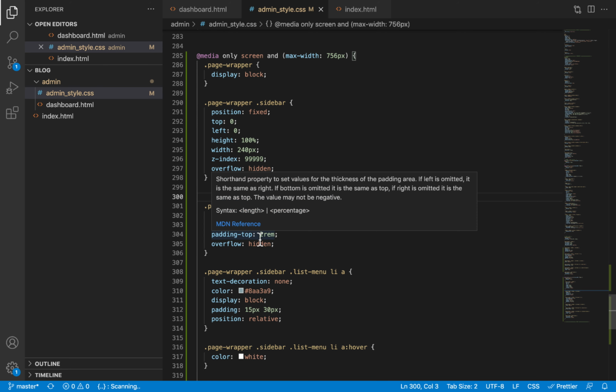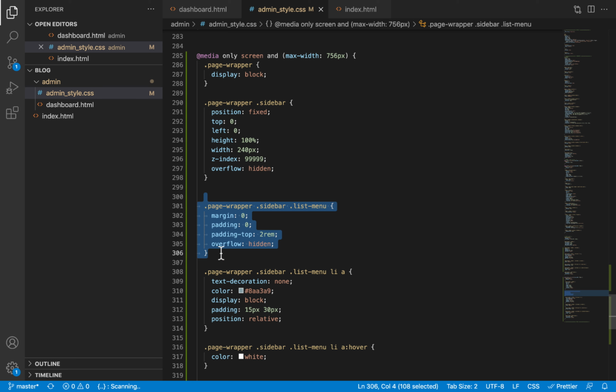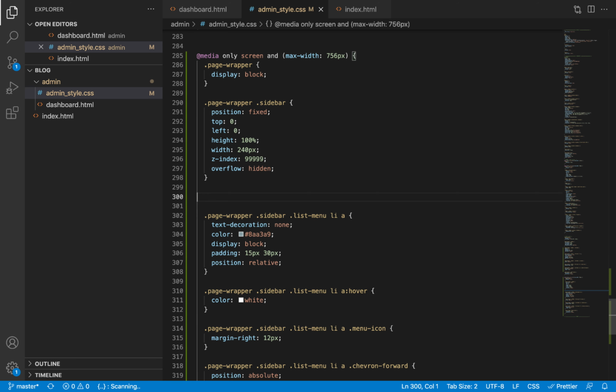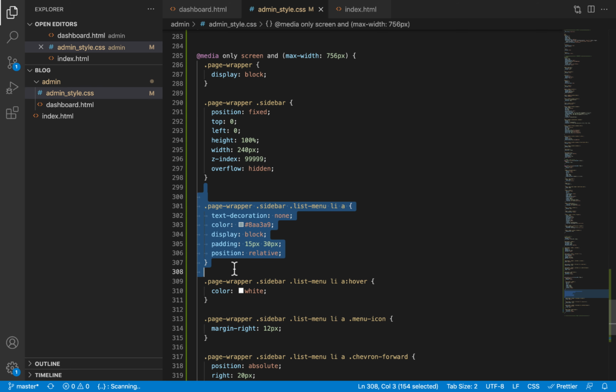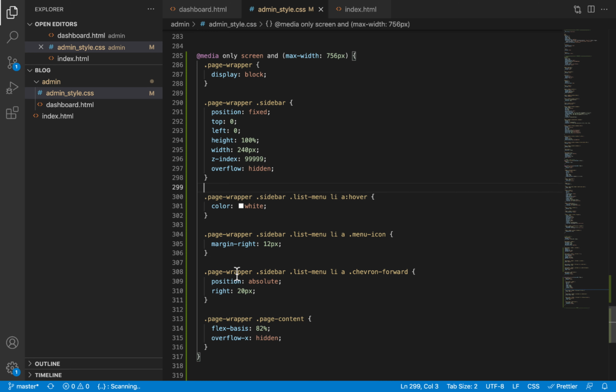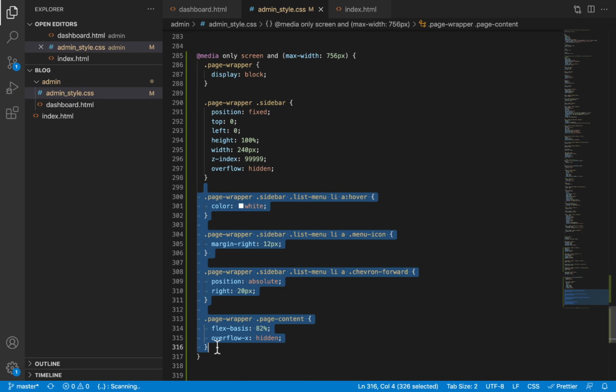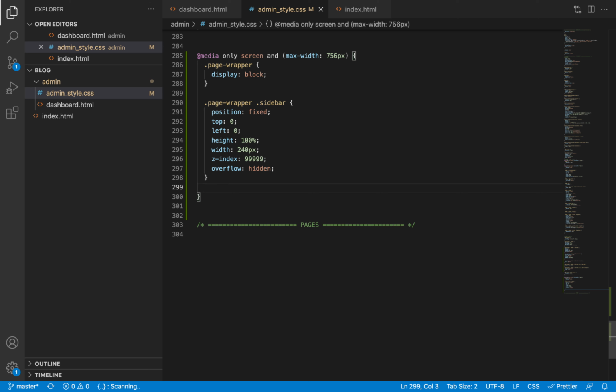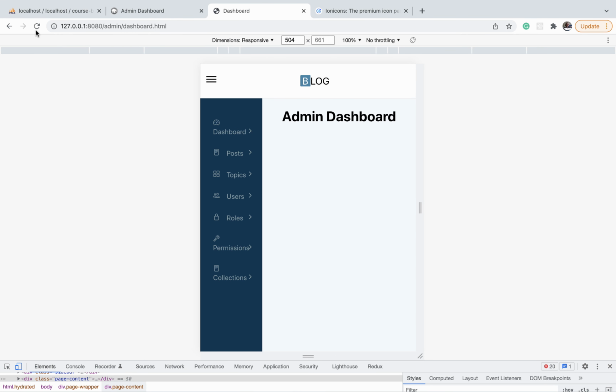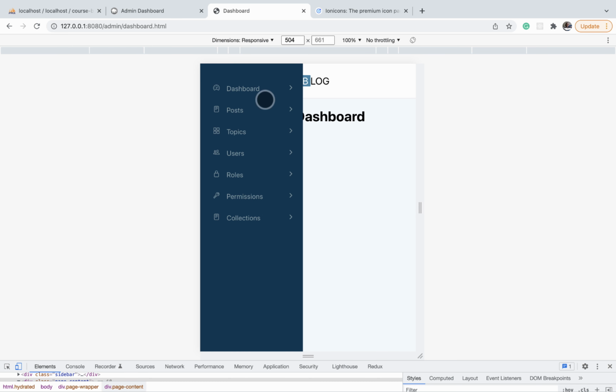For the rest of the elements, we are not going to have any changes on the list menu, so I'm going to remove that. The links themselves, no changes. In fact, all these other elements are not going to have any changes. Alright, so this is what we have now. Let us go back to the browser and refresh, and it looks good.